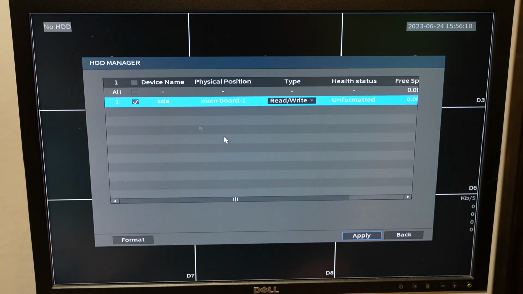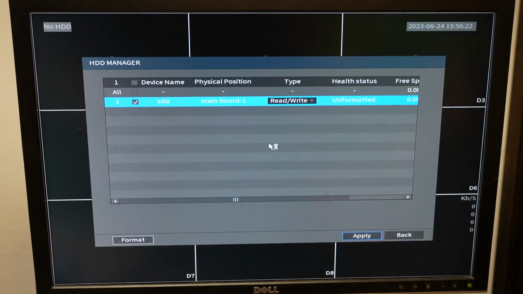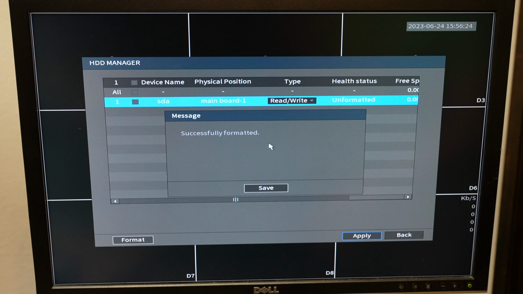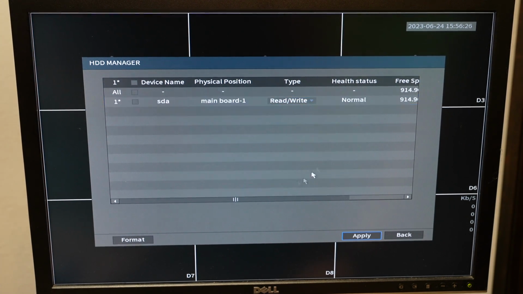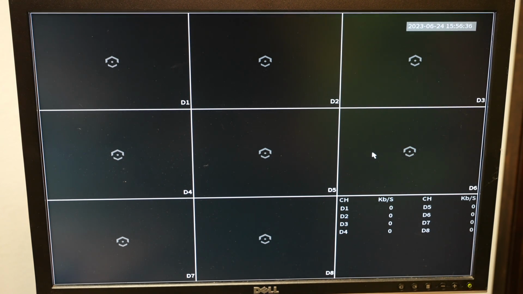I'm going to click on that one, click format, and hit save. It's going to format. That's probably why we're getting the beeps, because it can't use the drive while it's not formatted. Now it's normal. Hit apply. Okay, hit apply. Let's go back. Thank you for purchasing our product. Save. All right, we are fully set up and ready to receive camera data.